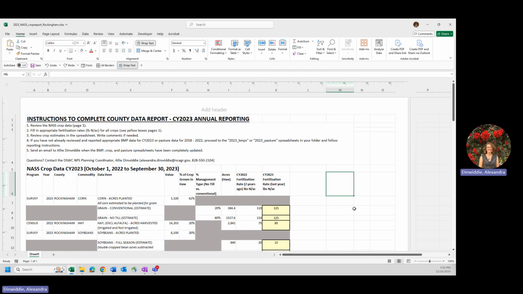So with that, the spreadsheet is completed, and if additional spreadsheets haven't been reviewed or added to, then the next step would be to proceed to the other spreadsheets in the folder.